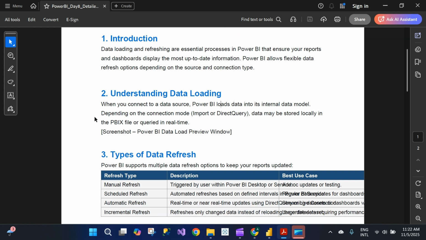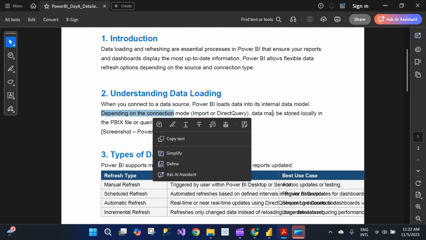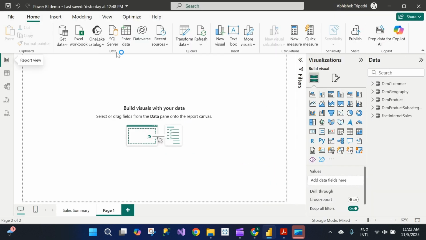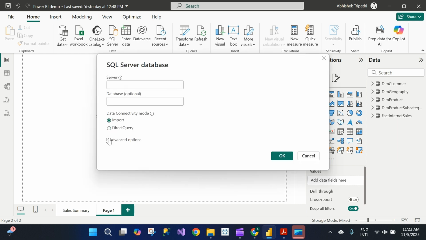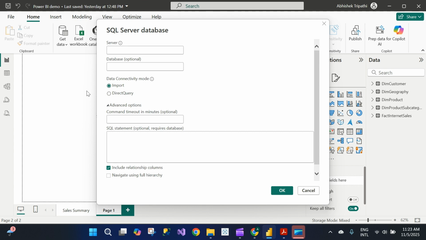We have seen in the last session what the connectivity modes are when we are connecting with the SQL, right? If we click on the SQL Server, we can see what all the options are there. By default it will be import. We can do direct query.